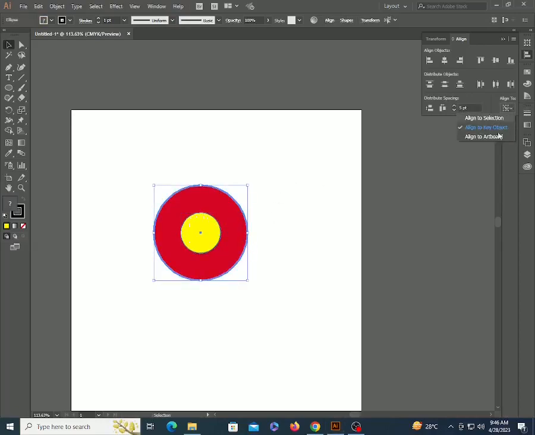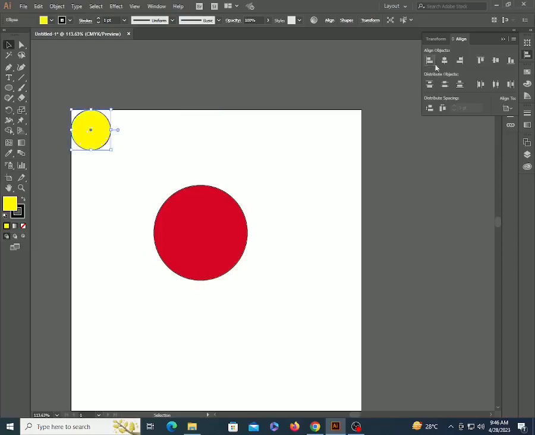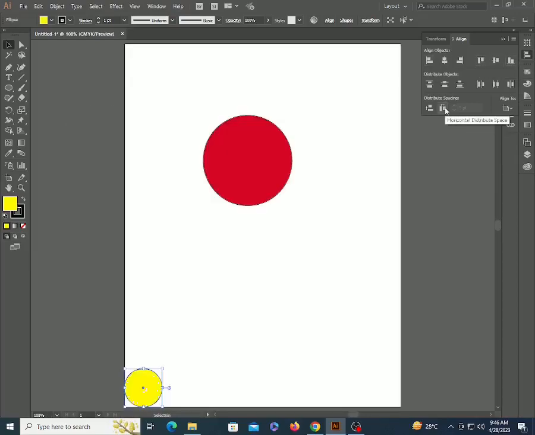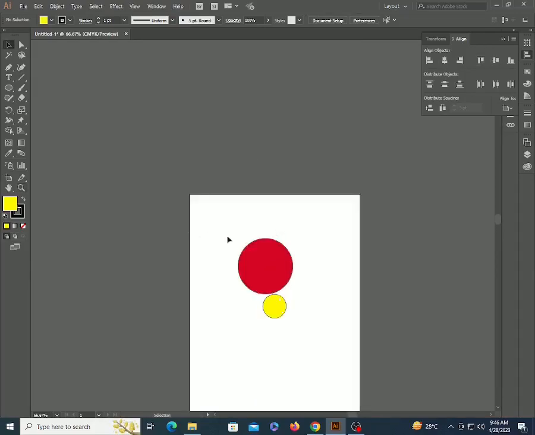If you want to align your object to your artboard, select align to artboard, select your object, if you want to align your object on the center of your artboard. So it will align your object with your artboard. Same other commands will work. Move to next properties.